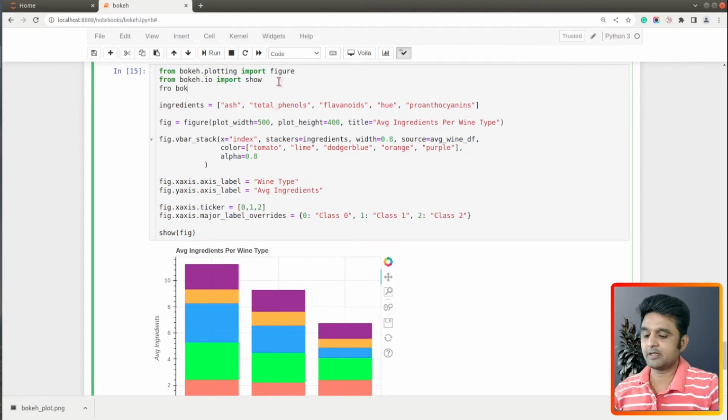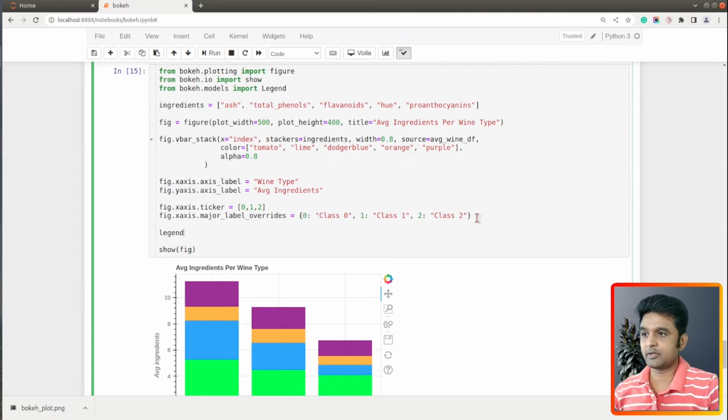We'll be importing the Legend object from the bokeh.models submodule. Now first we need to create a legend, and in order to do that, I need to save the result of vbar_stack into a variable named v. So it's a variable that we'll be using to create the legend.